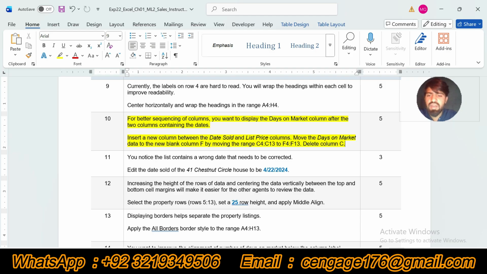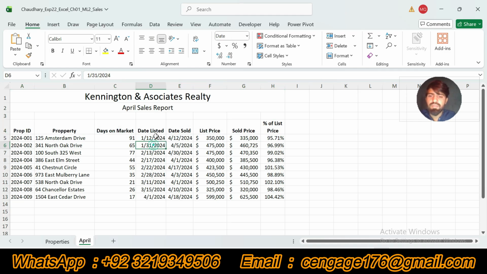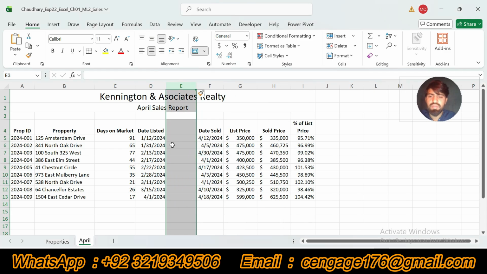We are supposed to insert a new column between the date sold and list price columns. First we will go to the Excel workbook and then create a new column between date listed and date sold. We will select the date sold column, right click, and then insert a new column, this one.